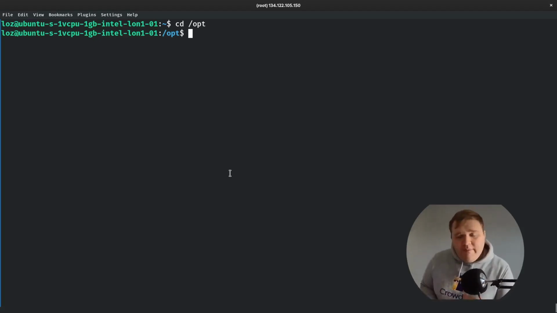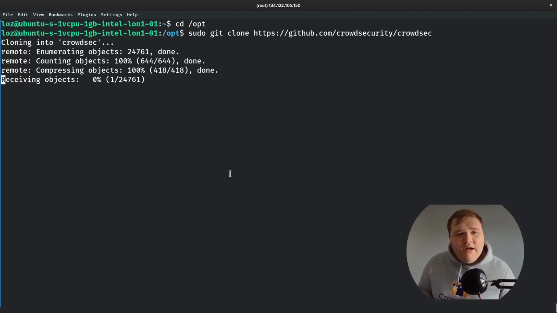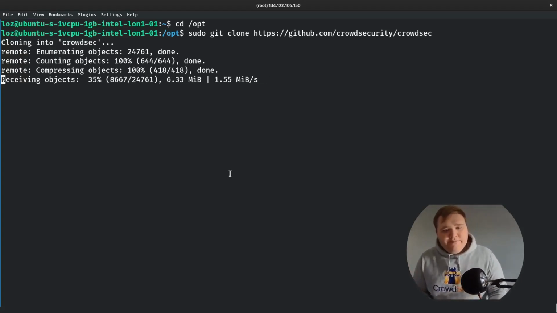However, there's one thing to know about this. The opt directory is owned by root, so you have to prefix your commands with sudo until you change the permission on the folder. So for this, we'll do sudo git clone and then type in the address, which is https://github.com/crowdsecurity/crowdsec. This will now clone the repository into the CrowdSec folder.